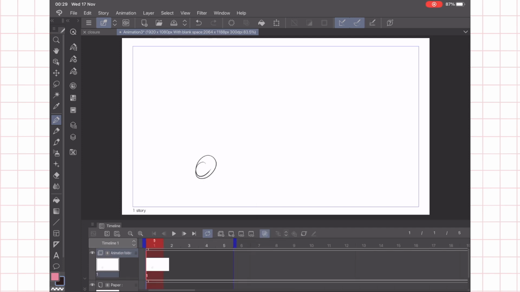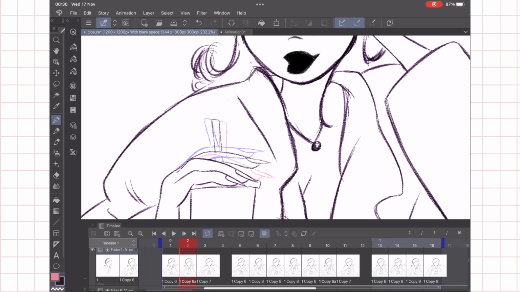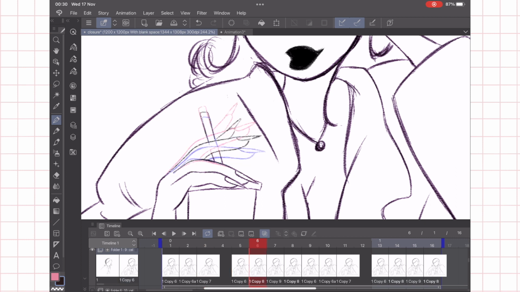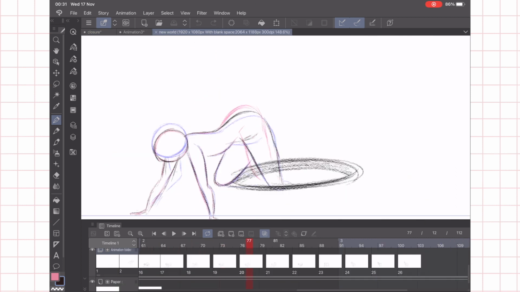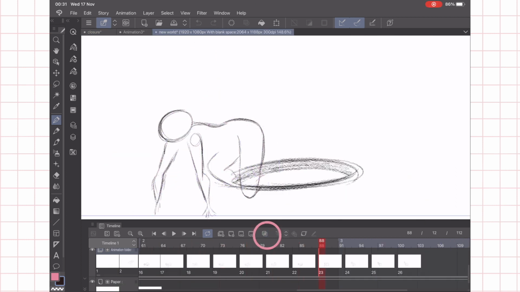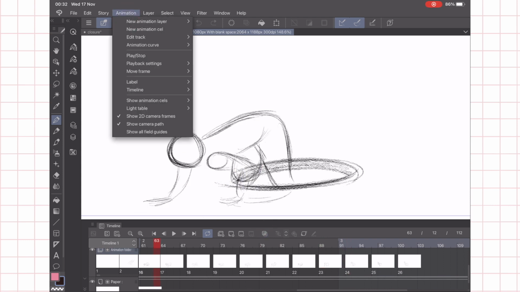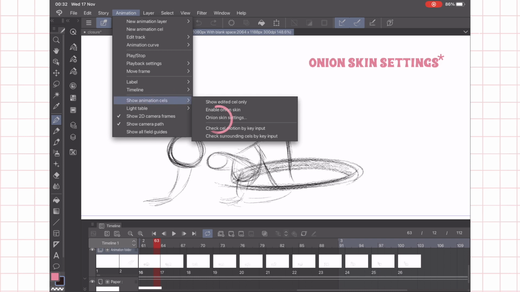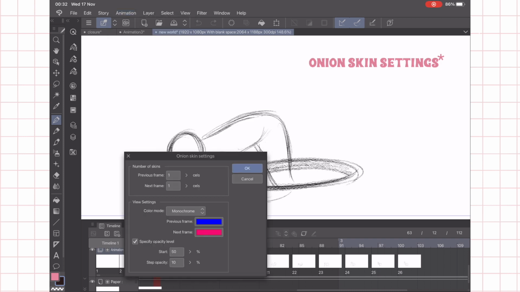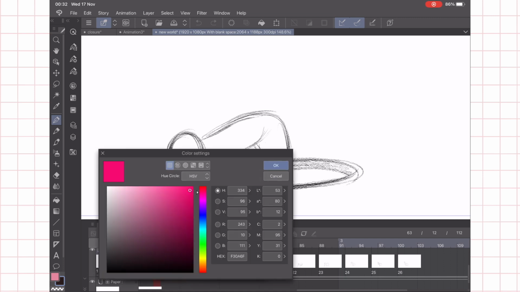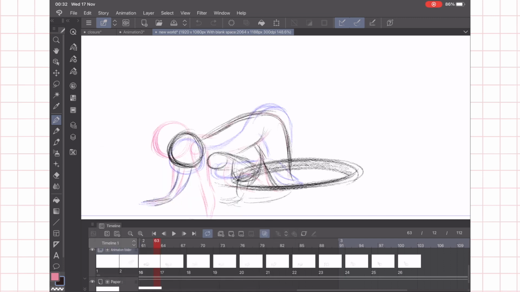The onion skin tool works just as an onion skin tool would in pretty much any animation software. The onion skin helps you to see the previous drawing and even the future drawing, the next drawings. It can be extremely helpful for in-betweening work. It's located right over here. And if you want to change the settings of the onion skin tools, simply click on Animation, then Show Animation Cells, then Onion Skin Settings, and tweak them to your liking. I like to use the colors pink and blue for mine, just a personal preference, so you can also pick colors that you think will be best for you.